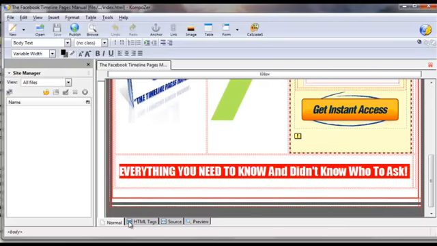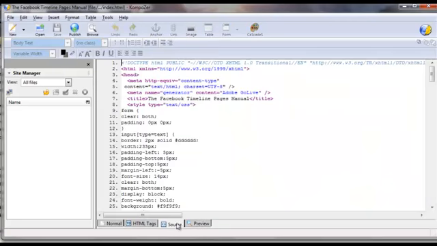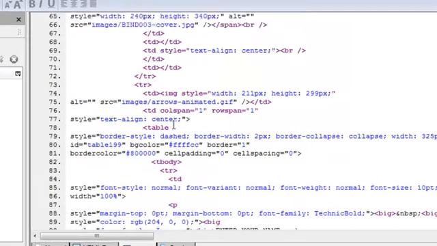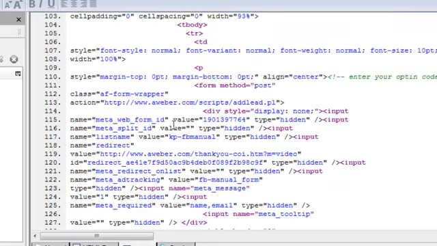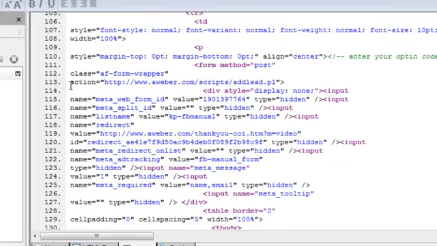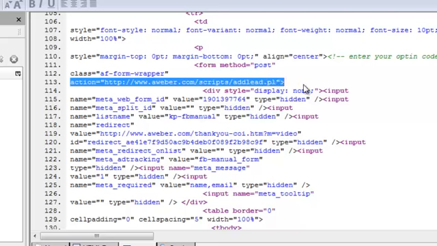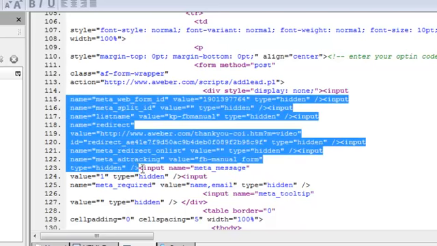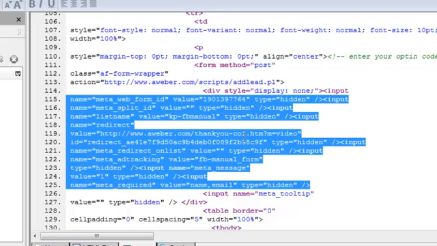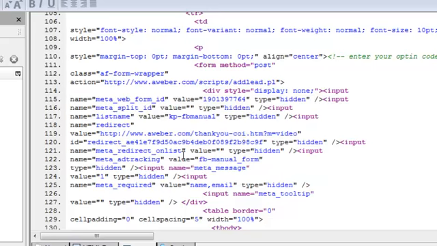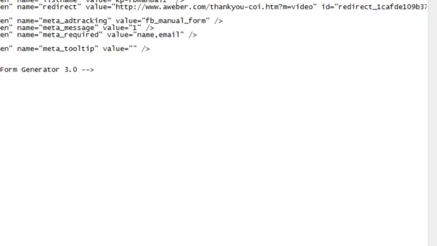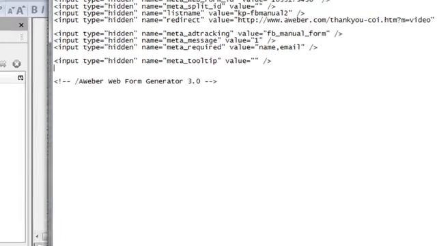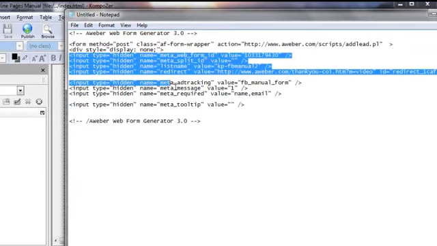You need to click where it says source code, and if you scroll down you will see this action. As you can see, it's already got Aweber in there. Now what you need to do is edit these fields here and put the values that we've already got from Aweber. If you recall, these are the values we need.